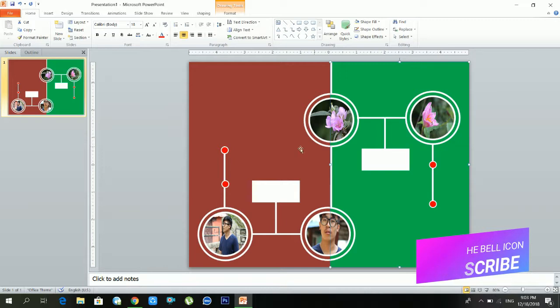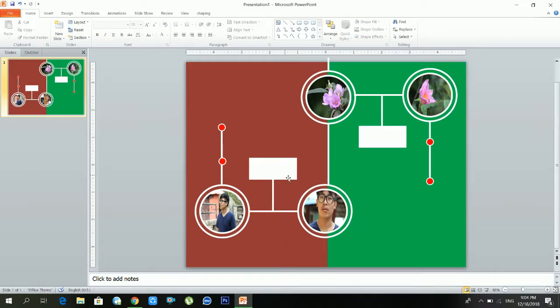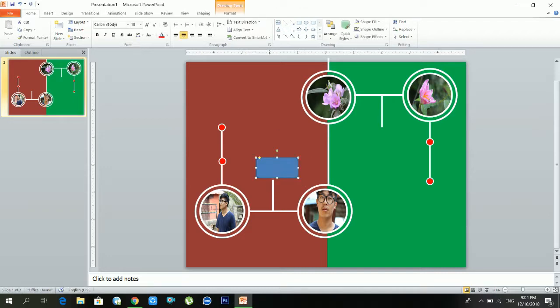Okay, and then now I think I need to remove this one, and I'll put this one, the rounded rectangle, from here, and I'll make it no outline, and I'll change the fill color like this. Okay, and I'll put here some text. I'll put sample. I'll change the font color from the font color. I think I should change the font also, and I'll increase the font size.